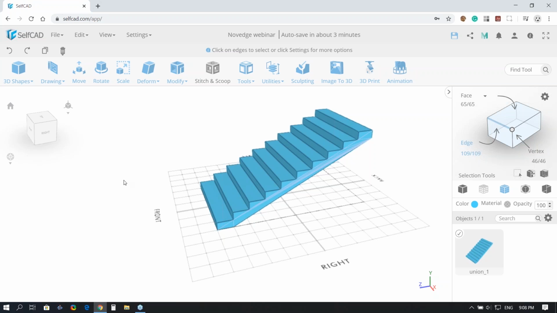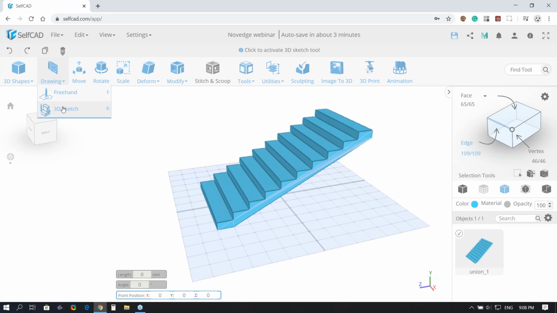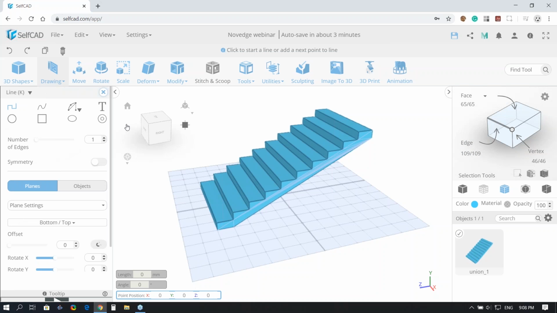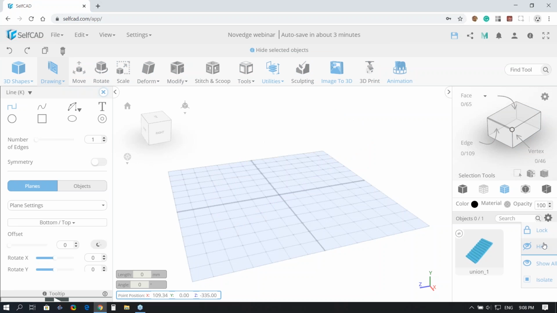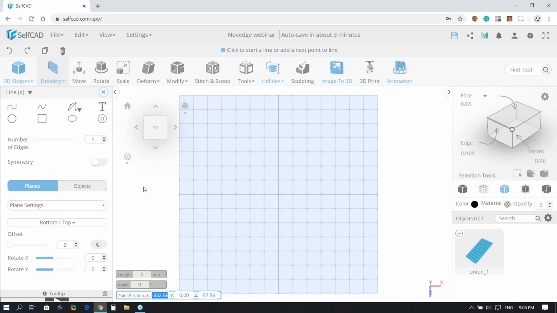Now what I'm going to do is add the railing. So I'm going to go to the drawing, and I'm going to go to 3D sketch. And in 3D sketch, I'm going to draw a line. So let's first hide this away. And as you can see, everything here is available, all of the features, while I'm in the sketch mode. And I'm going to draw a line.